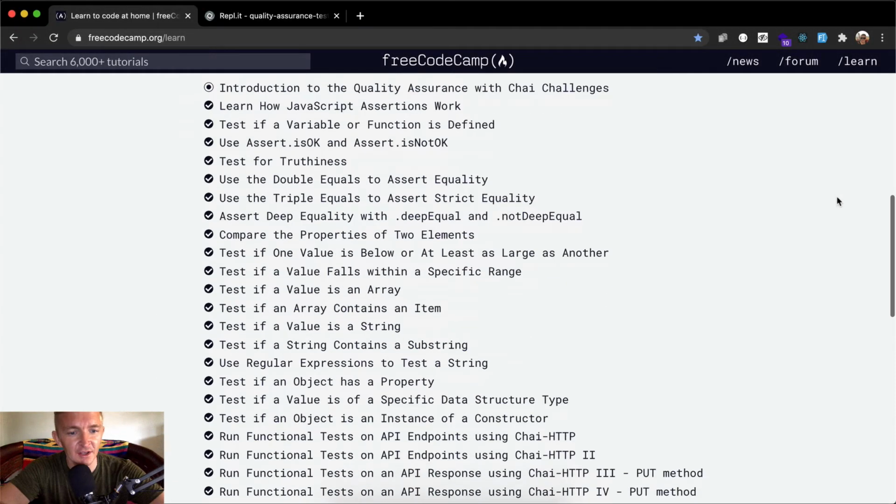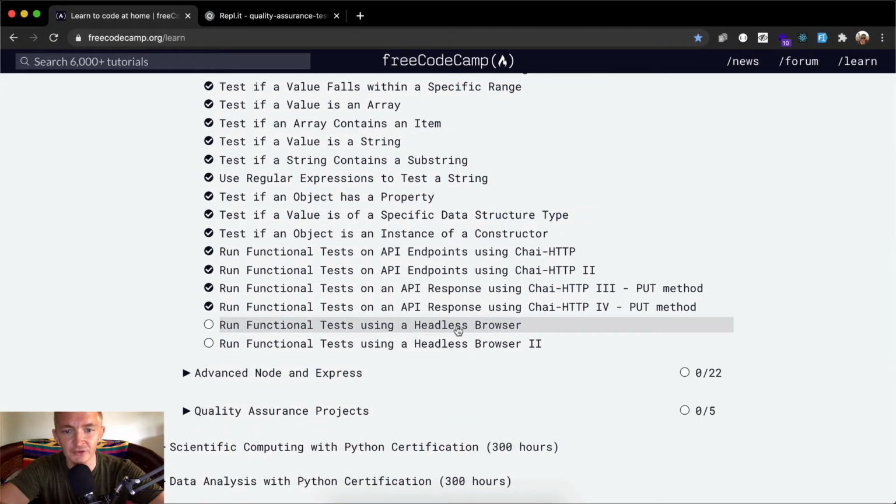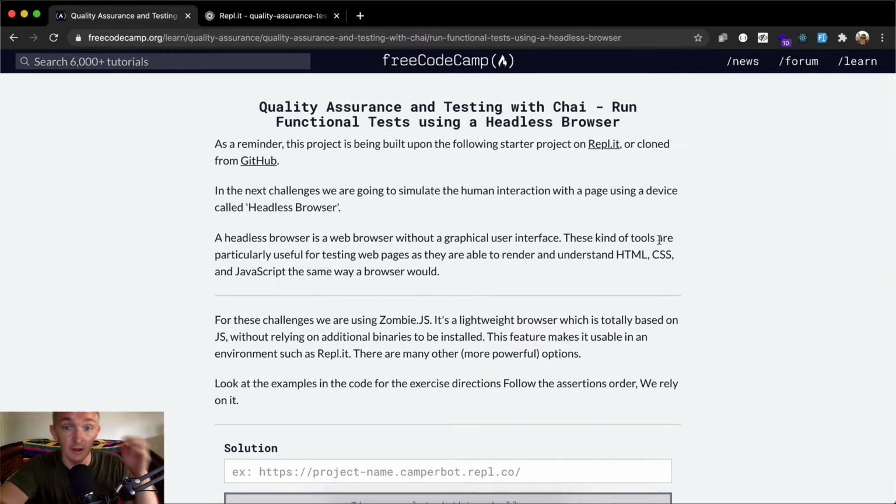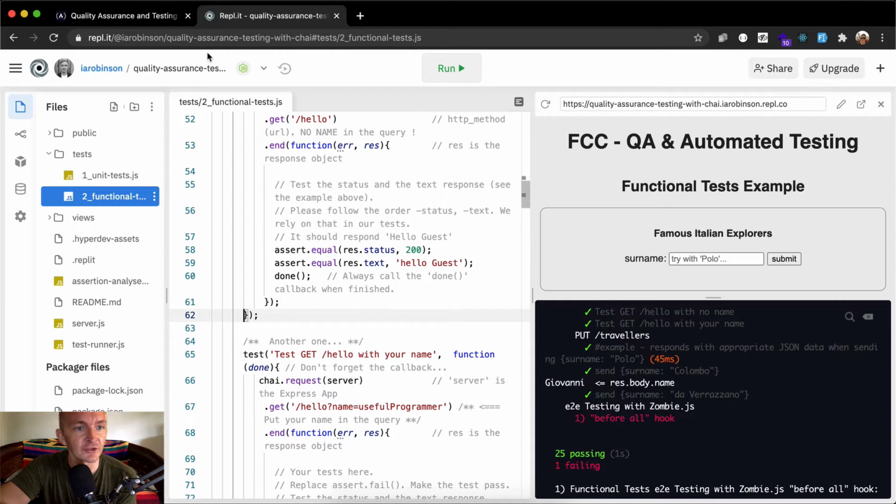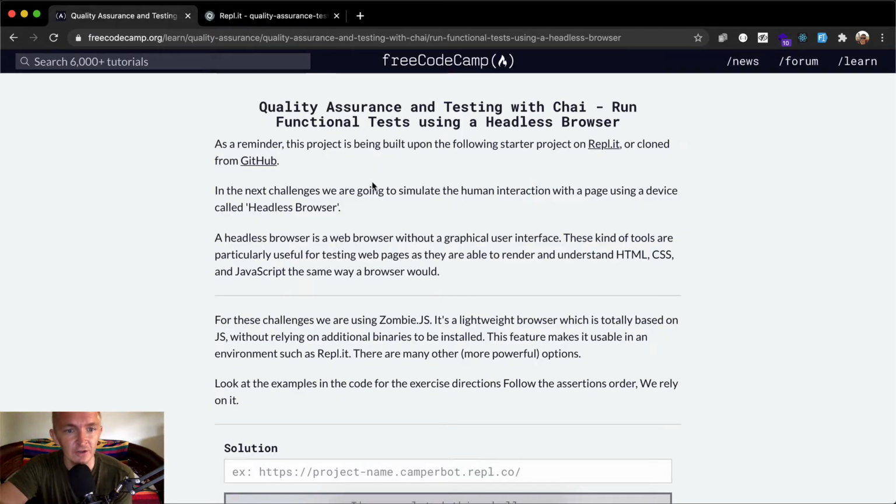Hello friends, welcome back. Today we will run functional tests using a headless browser. As a reminder, we set this up on REPL.IT. We already have one running here. If you need to set that up, go to the first video in the series.